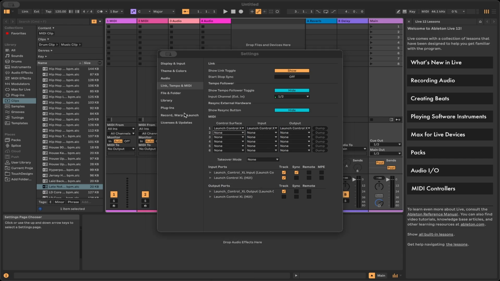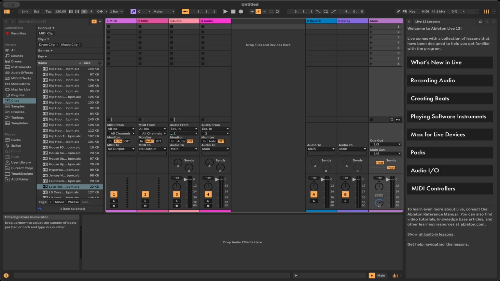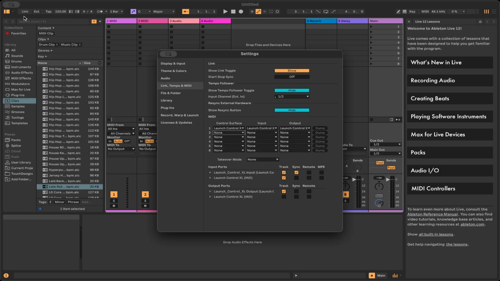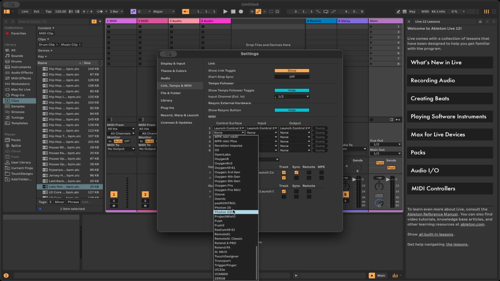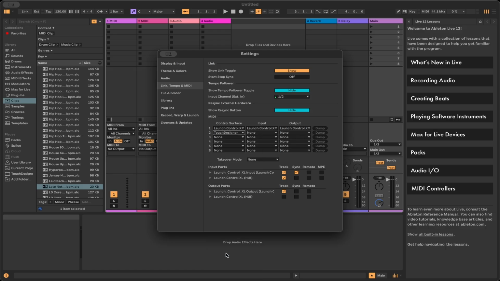I needed to go to Link Tempo MIDI. First, in Ableton settings, Link Tempo MIDI, and right here I needed to connect to TouchDesigner. I'm going to find my TouchDesigner here in the list. You see it? Here it says no TD master, TD master device is required on live master track. Enter a song name and press create. Okay, right there.